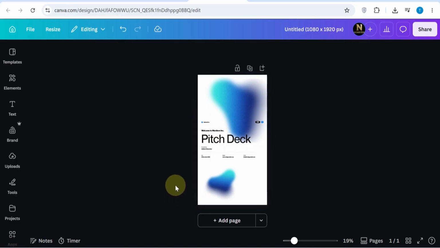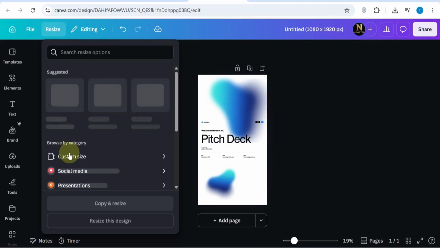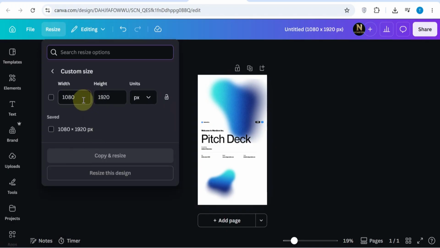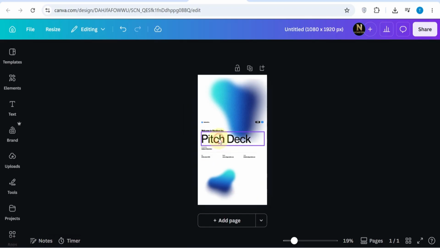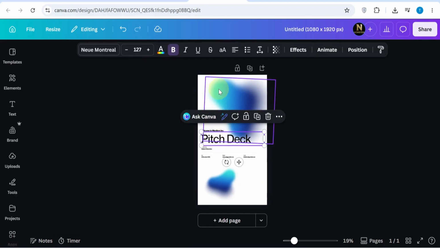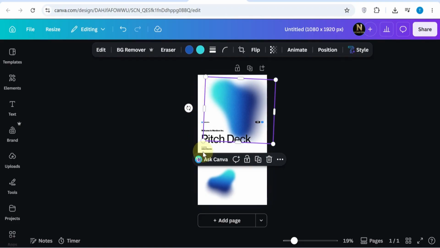So, to quickly recap, to rotate a page in Canva, open your design, click Resize, choose Custom Size, swap the width and height values, and use Copy and Resize to create the rotated version safely. After that, adjust your design elements, rotate or flip images if needed, and resize everything to fit the new page orientation.